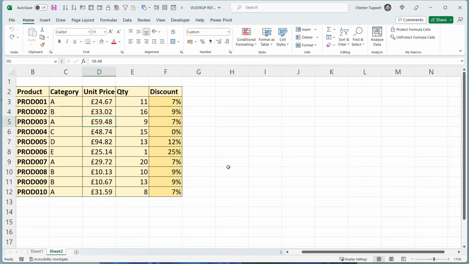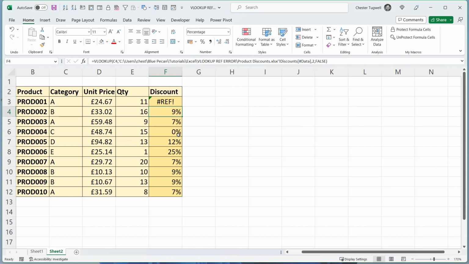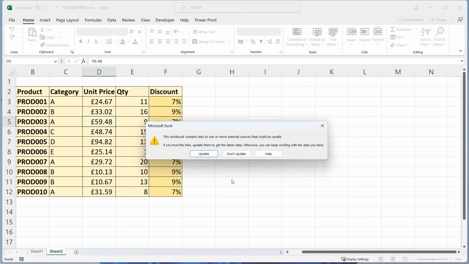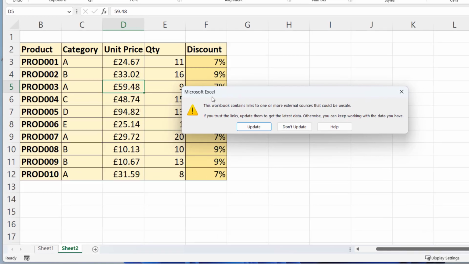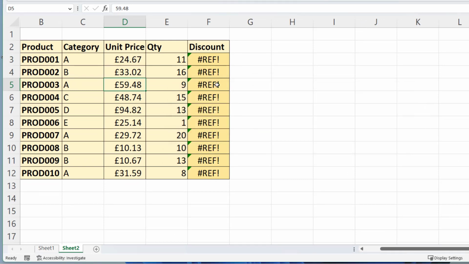Now, in our third scenario, it doesn't look as though we have any problems with ref errors. But for example, if I went in and had a look at this formula and then pressed enter, I would then get the ref error. Also, you may come across a scenario where when you open up a workbook, you get this message. And when you click on update, all your VLOOKUPs return the ref error. So this can be quite confusing.